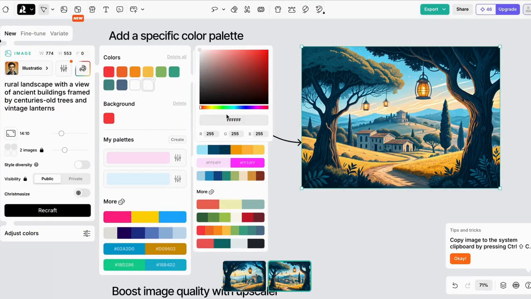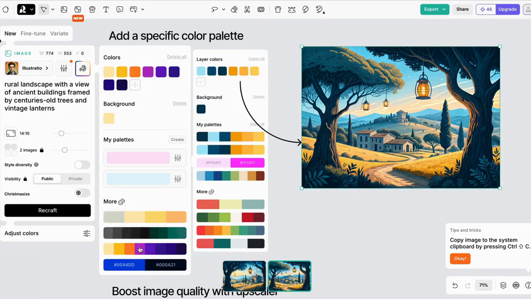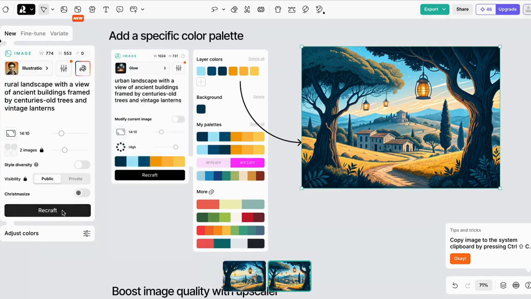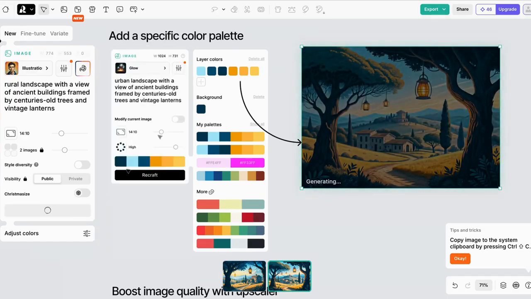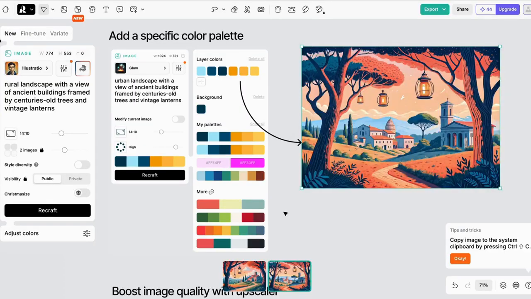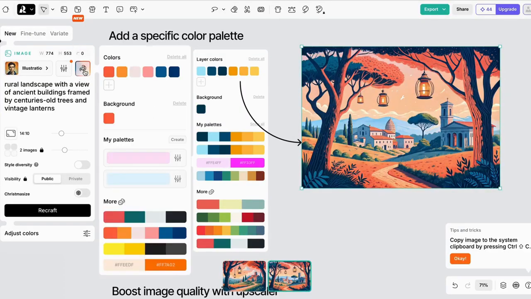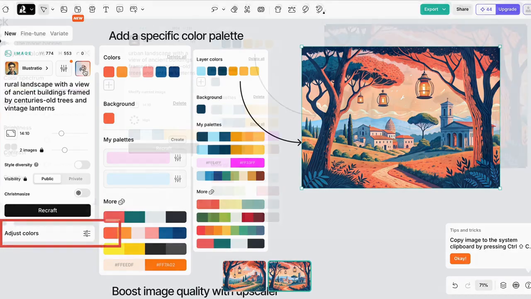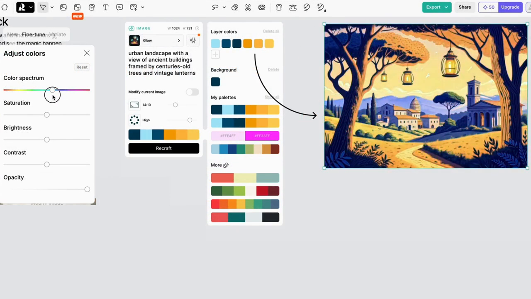Click on the palette icon. Choose a new color to add, or you can even use the RGB or hex codes if you want an exact color. Or you can roll the dice for a new color palette. Click the Recraft button again and you'll have a whole new color scheme. You can also easily adjust the colors using the slider and add some visual punch with saturation and contrast.